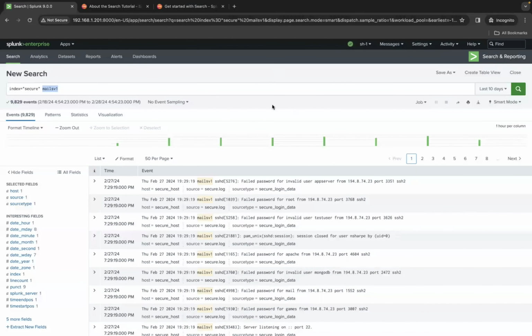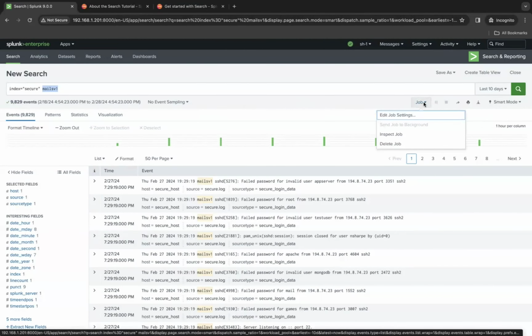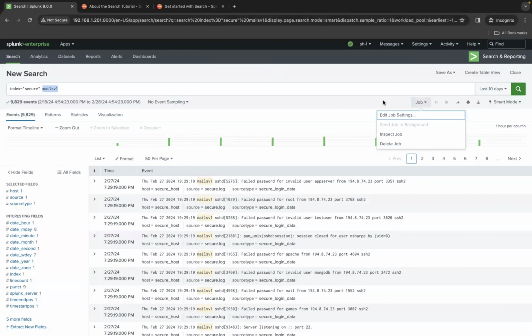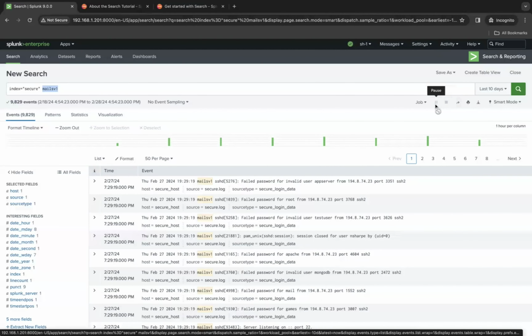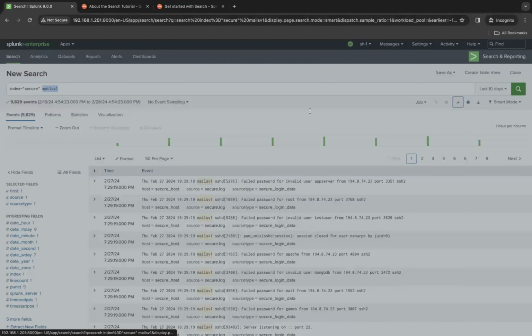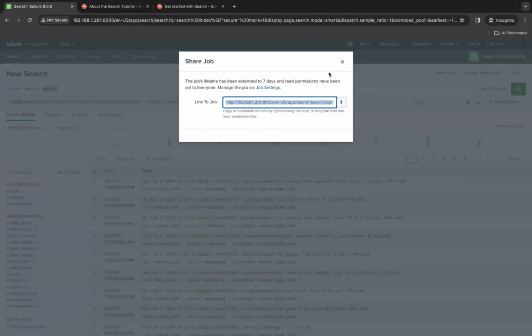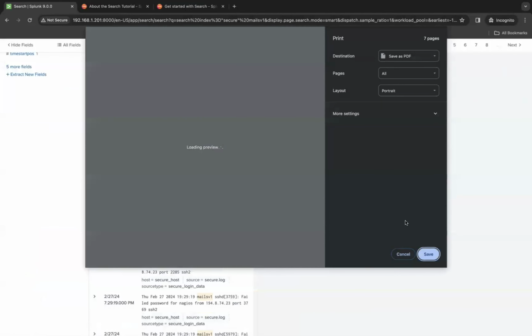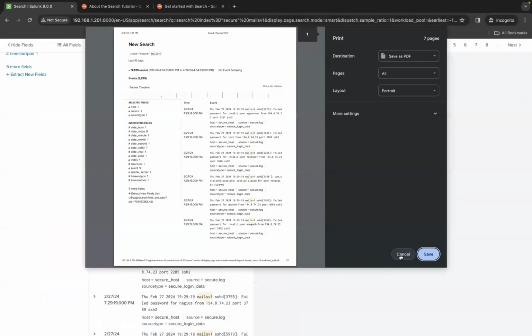All right, so on this tab we have jobs. Once this finishes, we can inspect the job as well. We can edit the job settings, inspect the job, and delete this job. And once we start running this job, if it's taking some time, we can pause this job, or we can stop this job, which means we can stop this search. Also we can share the search results with someone else by sharing this link. And we can print out the results as well, of course.